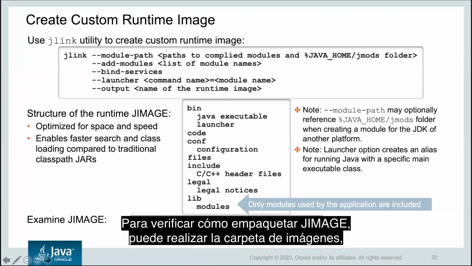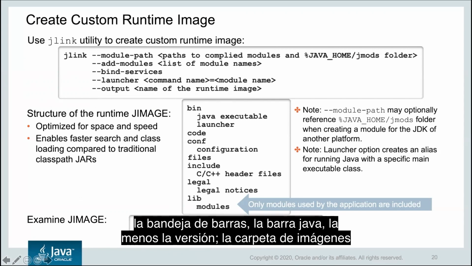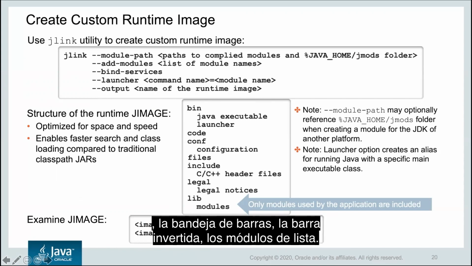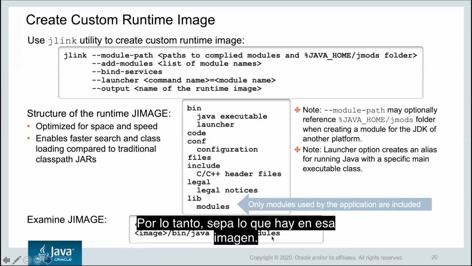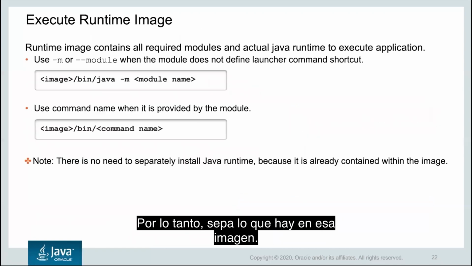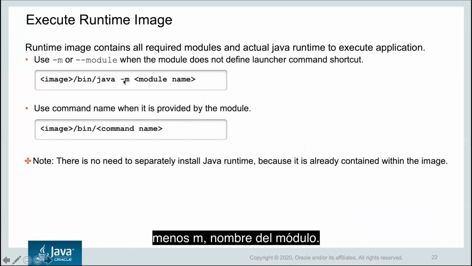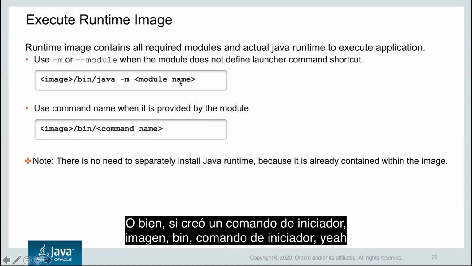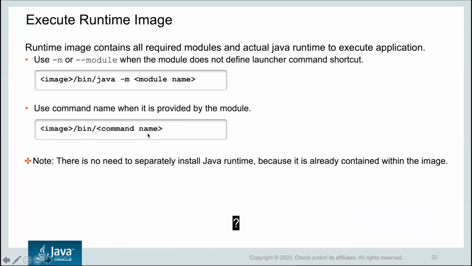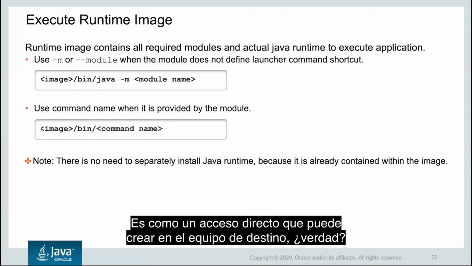To verify how you packaged the JImage, you could do image folder /bin/java -version, and image folder /bin/java --list-modules. So, interrogate what's in that image. To run it, you could simply say image folder bin java -m module name, or if you created a launcher command, image bin launcher command. Yeah, that's it. That's all you need to run. That's just like a shortcut you can create on your target machine, right?